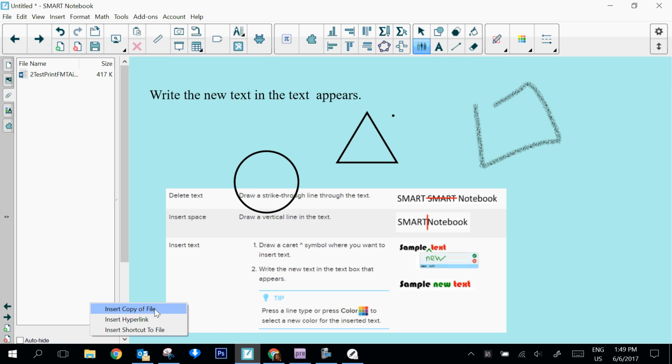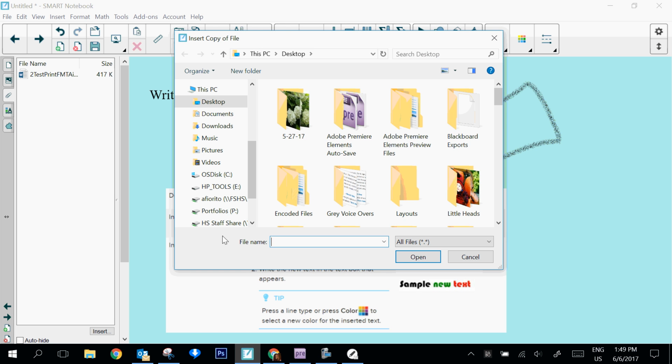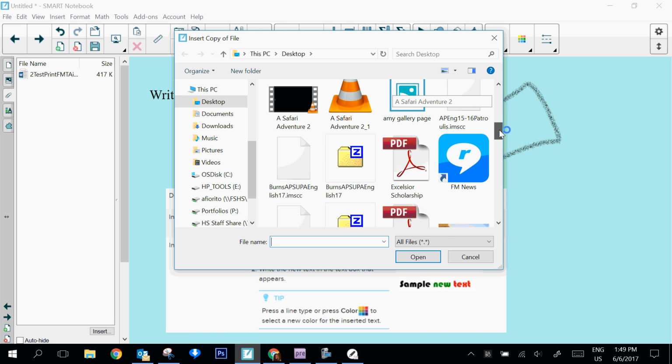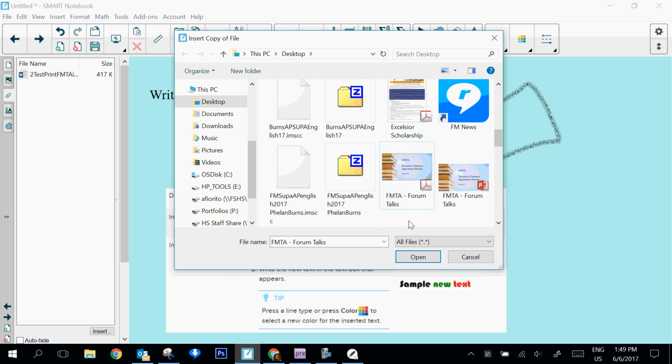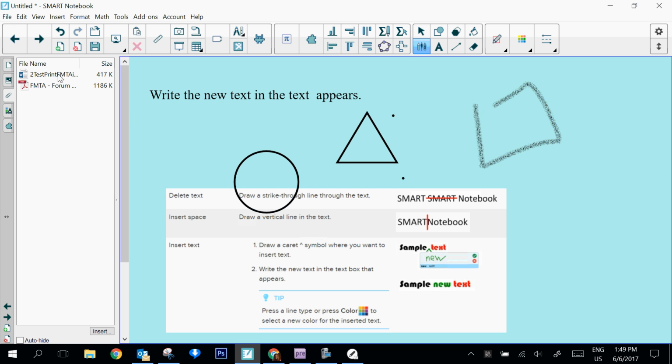And I usually do a whole copy of the file. And then you just choose the file on your computer. Let's pick this one. And now here is a really nice, easy shortcut access to the file.